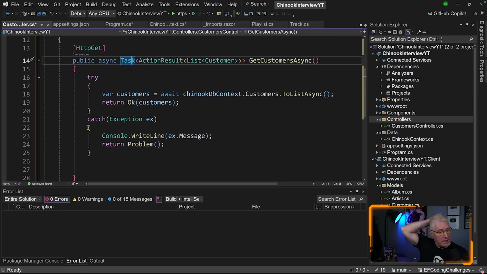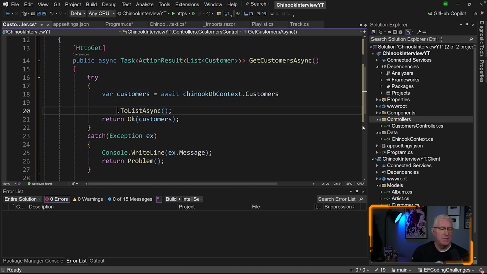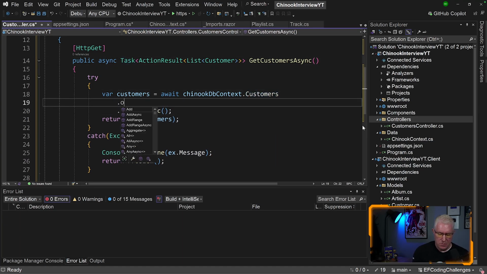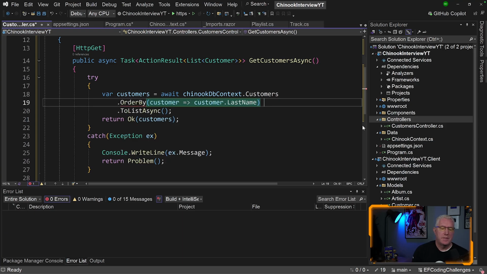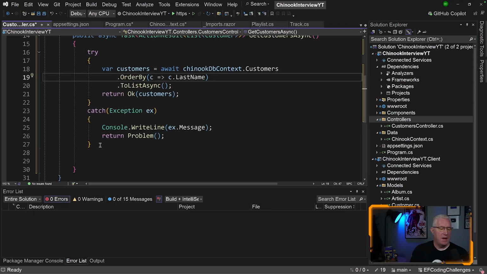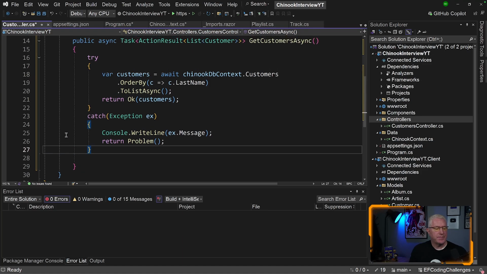Now, the other thing in the definition is that it said to order these by last name, so I'm going to do that. I'm going to just say .OrderBy. Now we can order this by last name. You can do shorthand in here, and we'll make it shorter. That's the variable passing in, and this is the property we're going to order by. So right off the bat, we've got our first endpoint written.